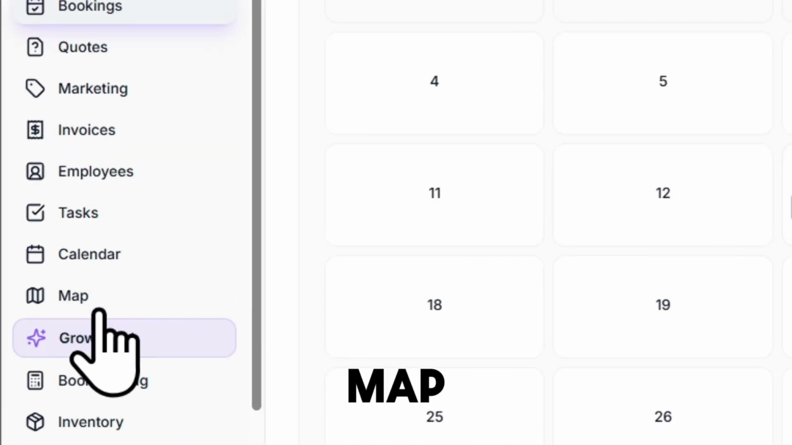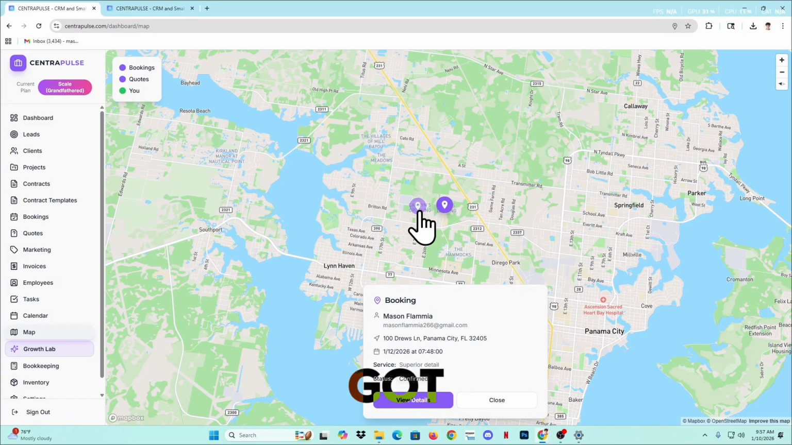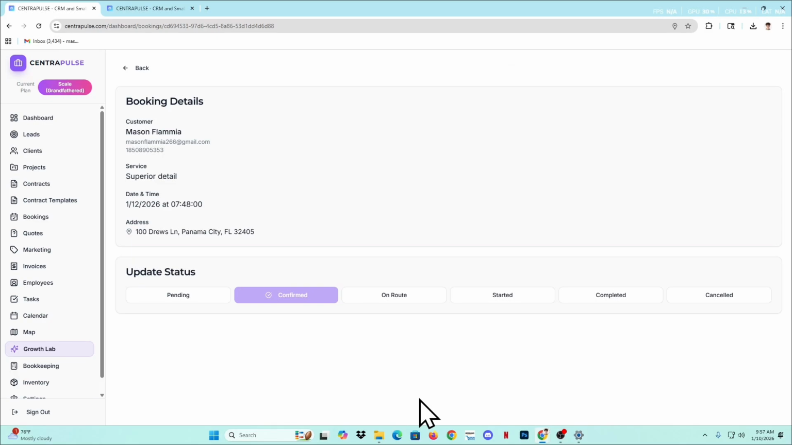Now we'll go down to the map section. Now these right here are the 2 bookings that you have got. So I'm going to click on this one, which is the one I just got. I'm going to hit view details. And now this is where I can update my status.